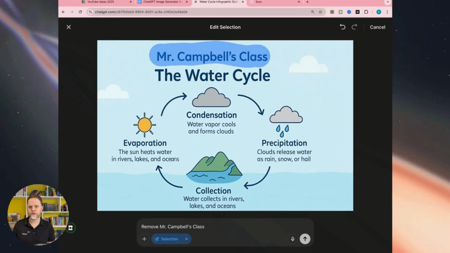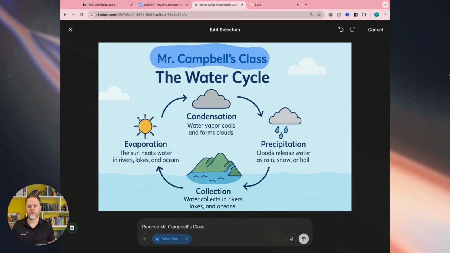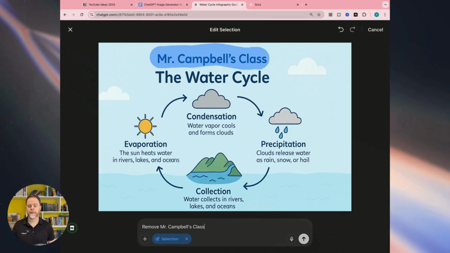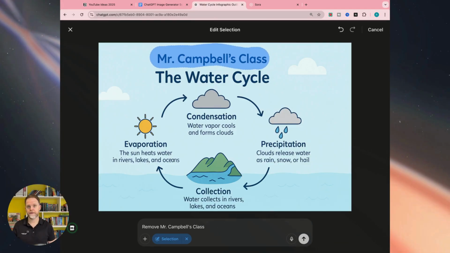Now, another way I could do this too is I could upload this photo into Canva, and if you have a Canva Pro account, you can edit the text or remove text just by clicking grab text. But for now, this looks perfect.